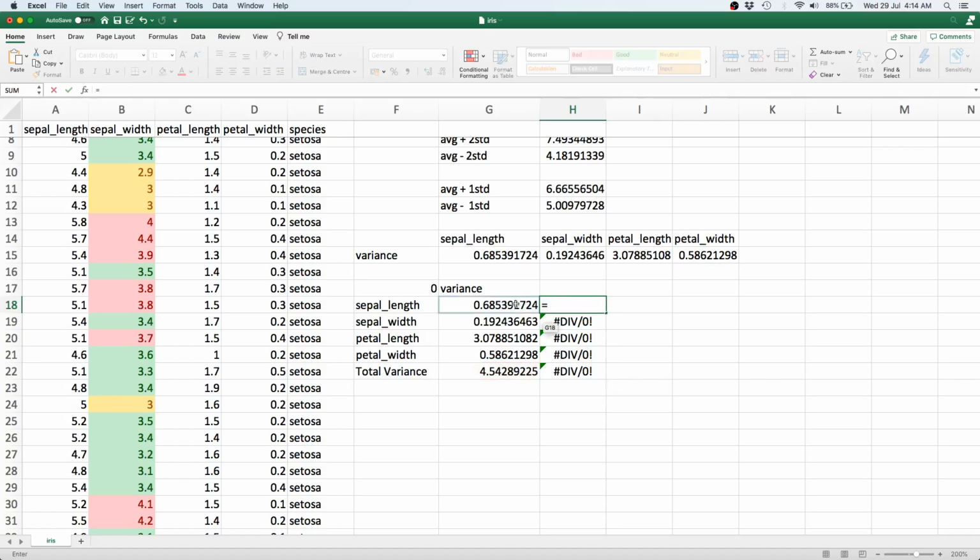So I can rewrite this formula as follows. I can basically say that it's this value divided by G$22. What this means is that this number 22 is now going to stay fixed. It's not going to change. And I enter that, and then again when I drag it this time, that gives me the right values. Obviously, the total variance divided by itself is going to be 1, and these are all the values I have.